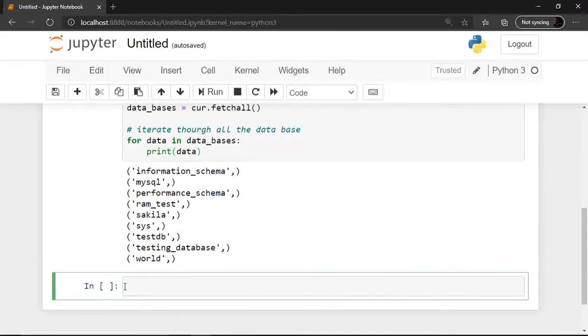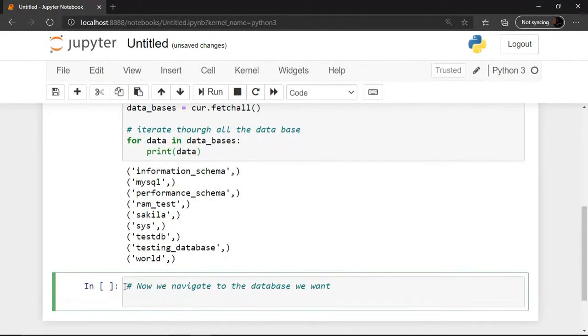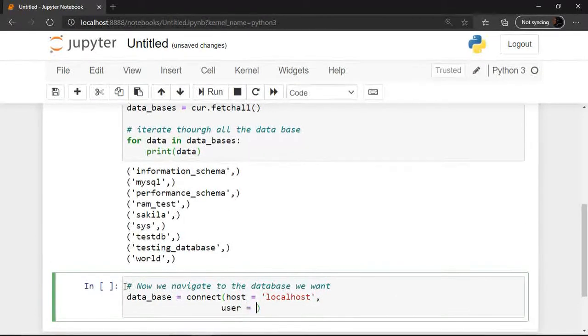Now we want to navigate to the database that we want. However, we need to define again a different connection to navigate to that database. So we're going to do it. Define our connection same as above, providing the path, username, and associated password with the user.